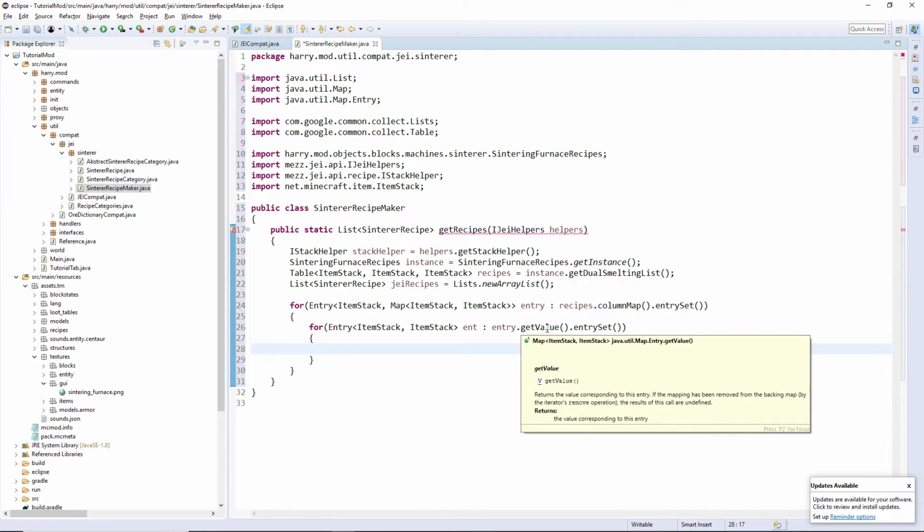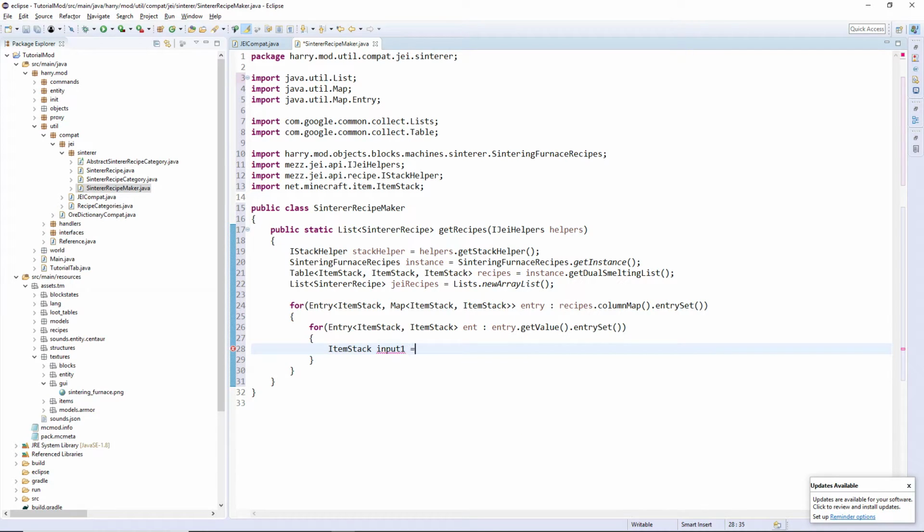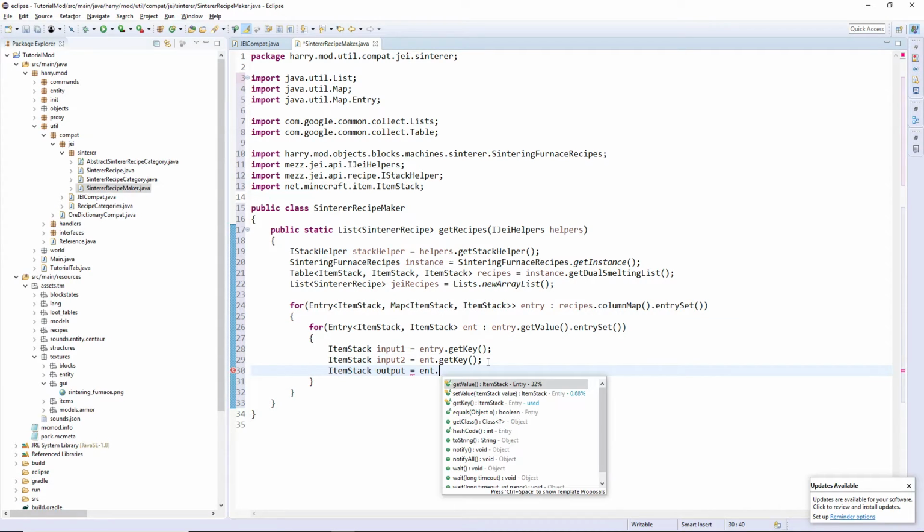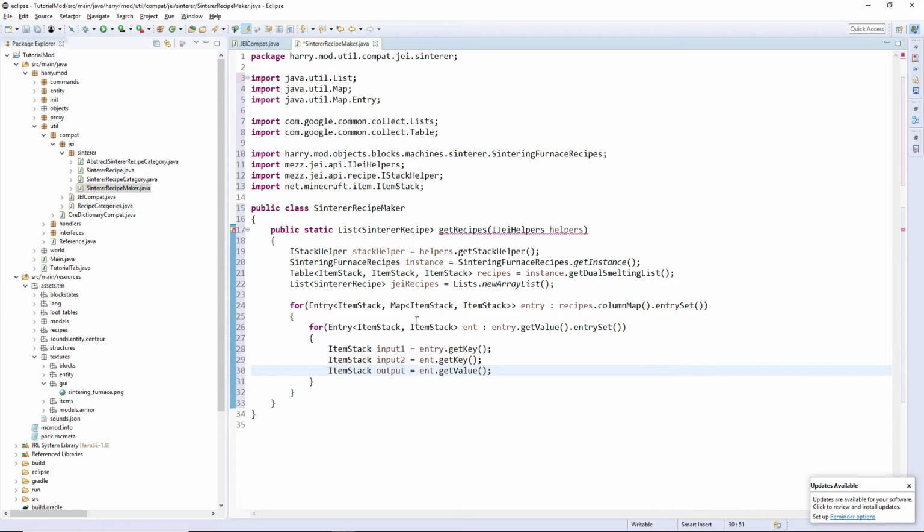And then inside of here, we are going to have the ItemStack input1 is equal to entry.getKey. So this ItemStack here is input1. Then ItemStack input2 equals ent.getKey. So the second input is this ItemStack here. And then finally the output, ent.getValue. It's this ItemStack here.